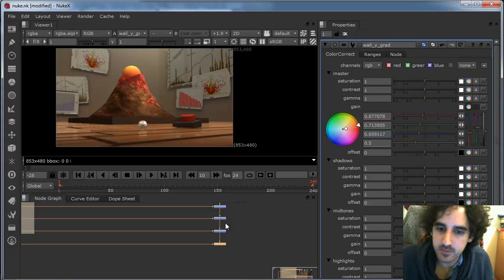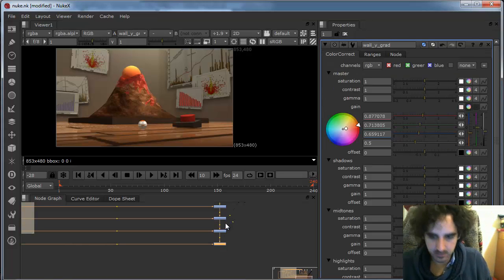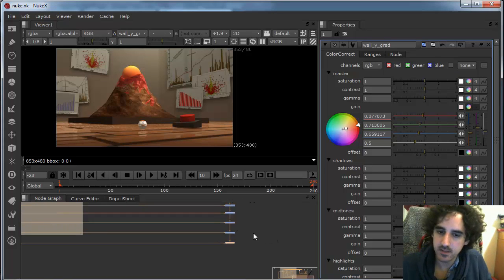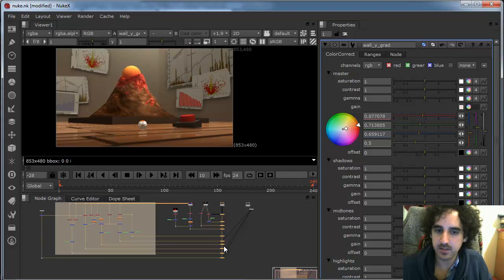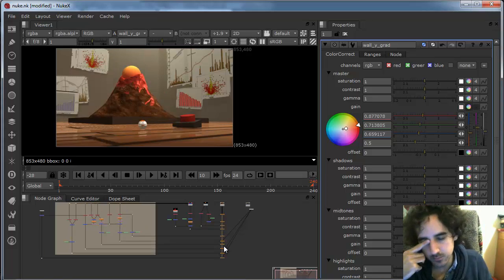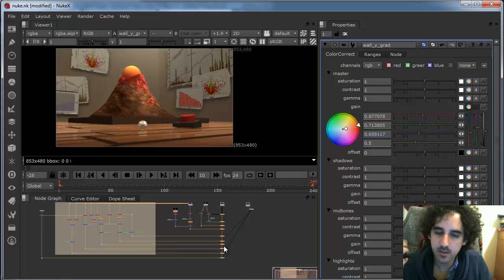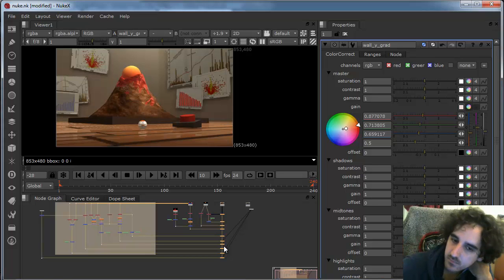So I think I'll wait for the other renders to finish, and then I'm gonna go over some of the finishing touches later. Hopefully this explains a little bit of how I like to approach my compositing in Nuke. So I think in the next pass, in the next lesson, I'll just go over the very, very finishing touches, the very things I do at the very end.